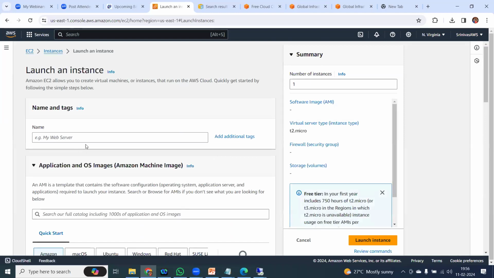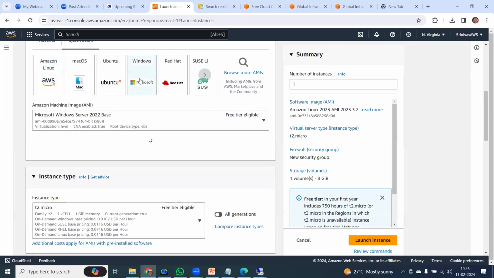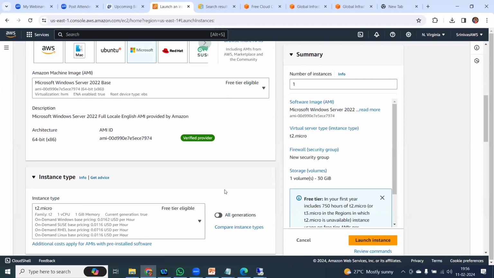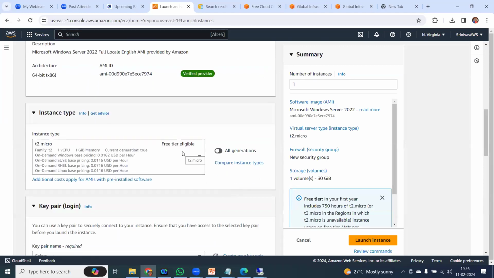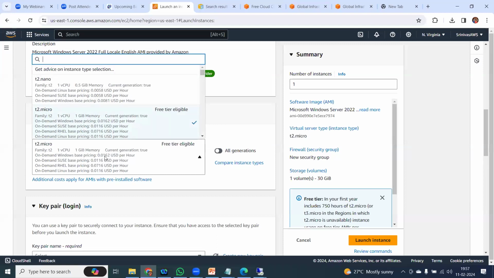charges are for every hour. For example, this is a Windows selection and you selected free tier. This free tier, without any payment, you can use 750 hours. After 750 hours, what is the charge? You are selecting Windows. What is the charge? The charge is $0.0162. This bill is going to start for every hour. If you use 20 hours, according to that usage, you are going to get charged.